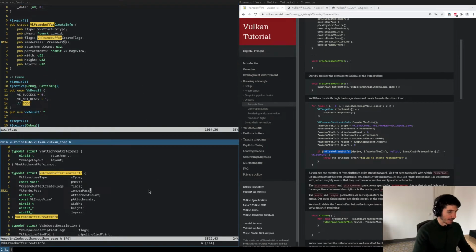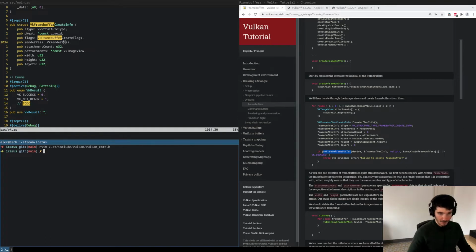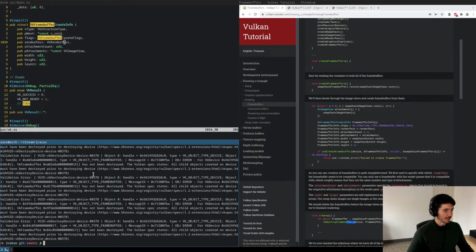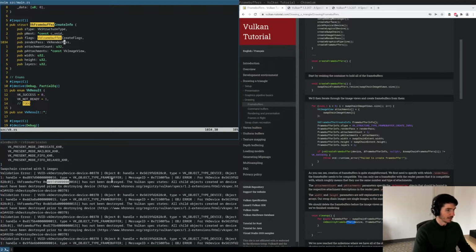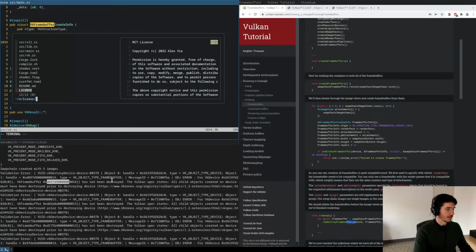So if we run it like this, without destroying it, probably we'll get some validation errors. So let's check that. And we do. Frame buffer, blah blah blah, has not been destroyed, but it should be destroyed. Okay. So let's head back to main.